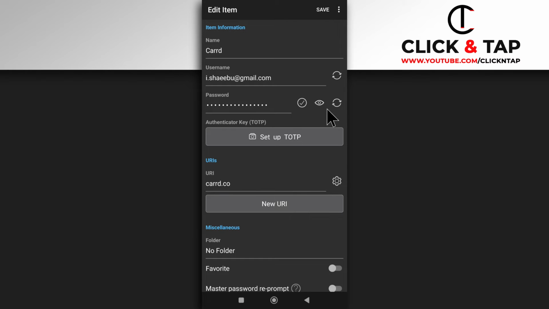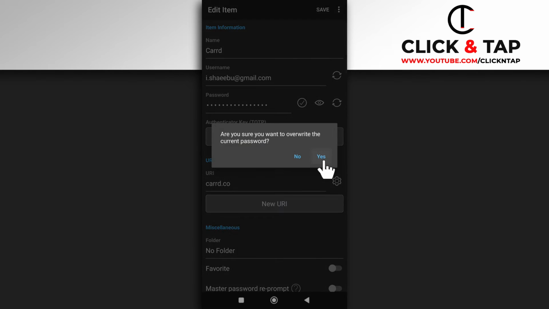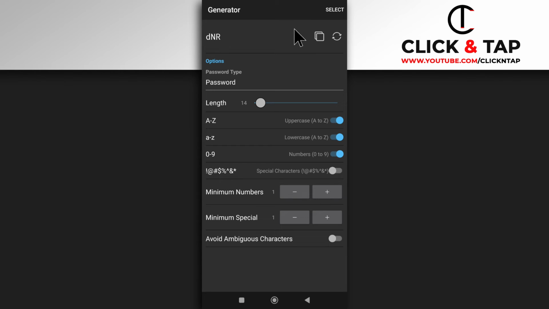So all you have to do is just tap here. And then it's going to ask you if you are sure, because if you do this, it's going to delete the password you have here and then put a new one in. So tap yes. All right, so a new password will be generated. It has not been applied yet, so you can customize it to how you want.